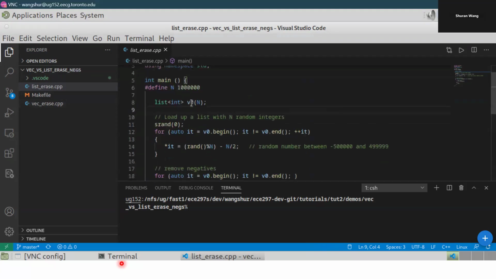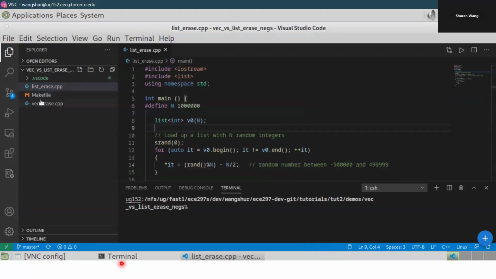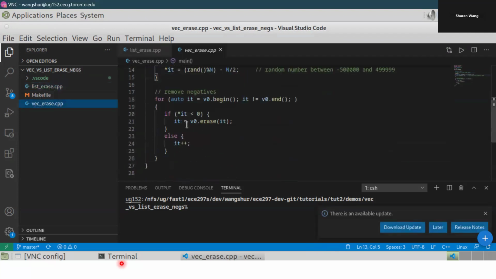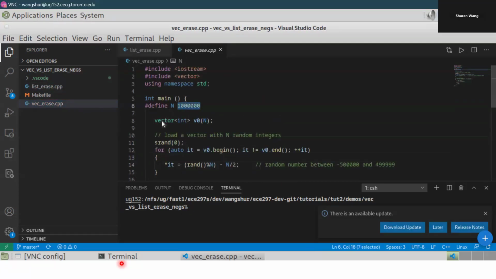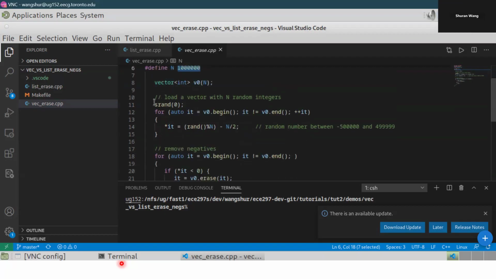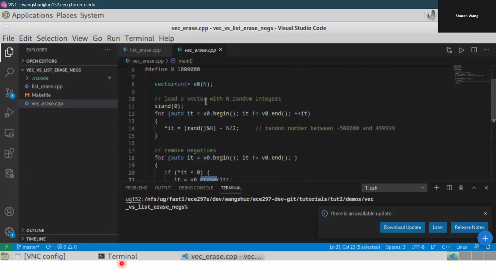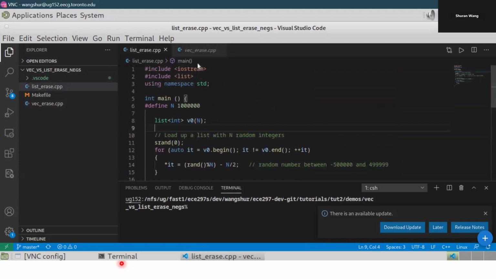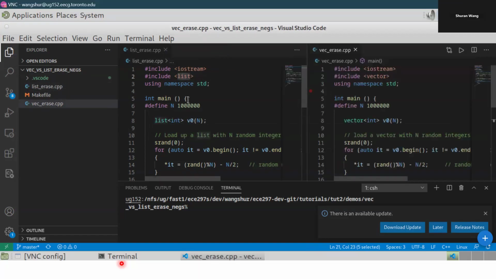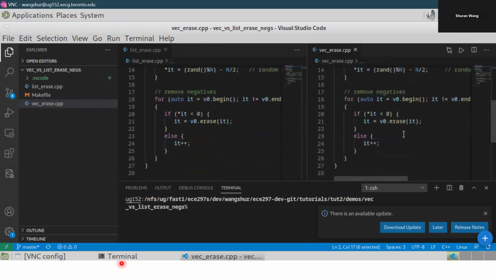Now, let's look at this code for the demo. So we have the code to do for a large vector. We assign a random number into each element of the vector, and we do remove negatives. This is the code for remove negatives with dot erase. And for the list, it's the same code except vectors replaced by list. Let's look at it side by side. So except for the vector is replaced by a list, all the code are the same.